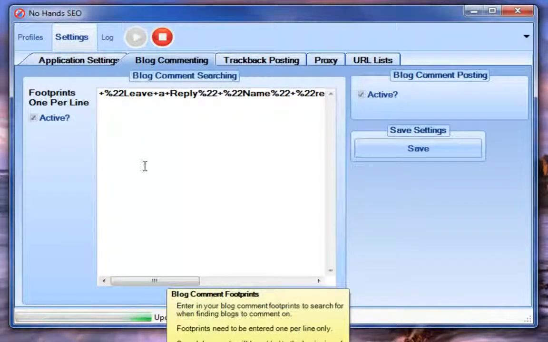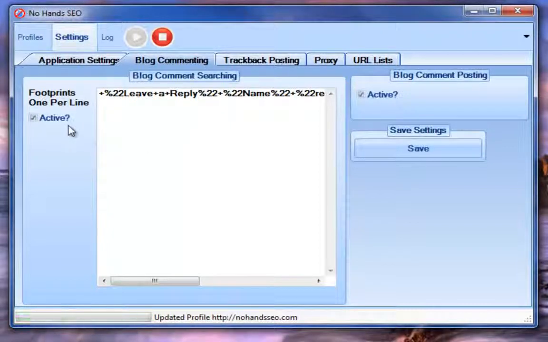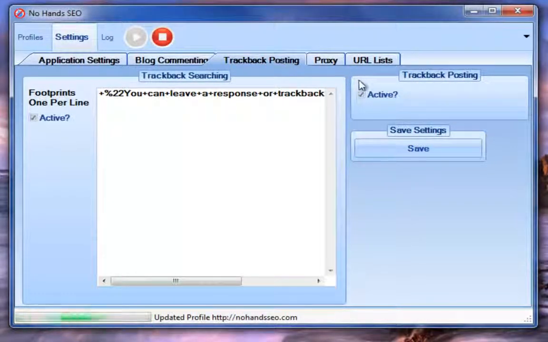Okay, and in blog commenting, you can add your different footprints here. So say you have been using a different set of footprints to the standard, checking for the forms, then by all means you can put them in there. If you only want to submit to pages that you've entered yourself, you can deactivate it. The search-in, you can deactivate posting altogether if you wish. And the same goes for the track backing.